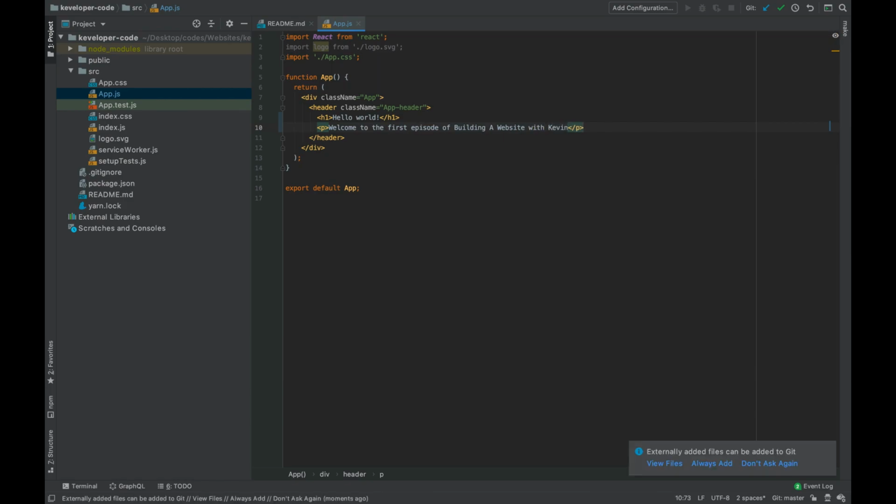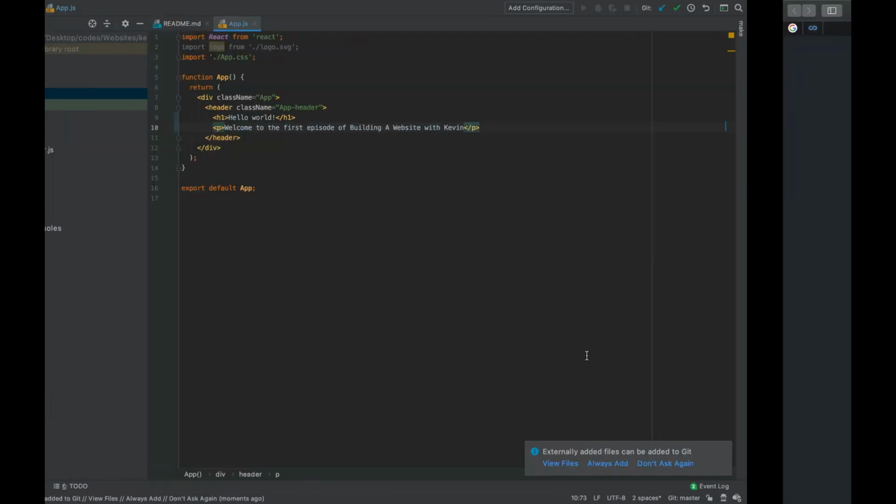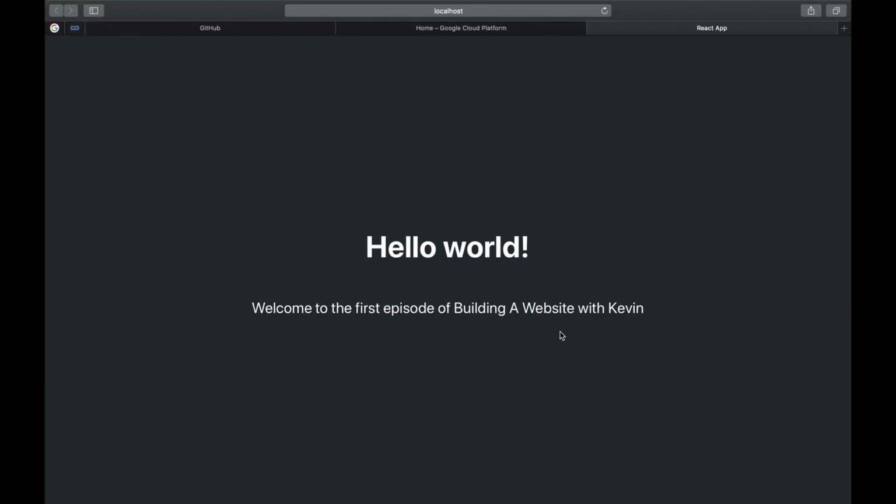Now we're going to save our project and go check out our web page. Once you save, it should already reload the web page. And here's our website with our new edits. And now you have your own website up and running locally. The next step is deploying to GCP.